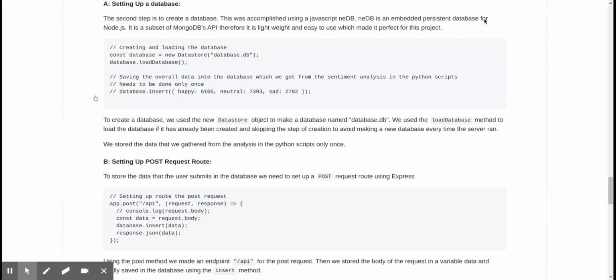Now we need to create a database. So for this, we would use a JavaScript library, NEDB, which is a database library, which is a subset of MongoDB. Therefore, it is lightweight and easy to use, which makes it perfect for this project. So first, to create a database, we would use the new data store object to make a database named database.db, and then we would use the load database method to load the database if it has already been created. This will ensure the skipping of creation if the database already exists.